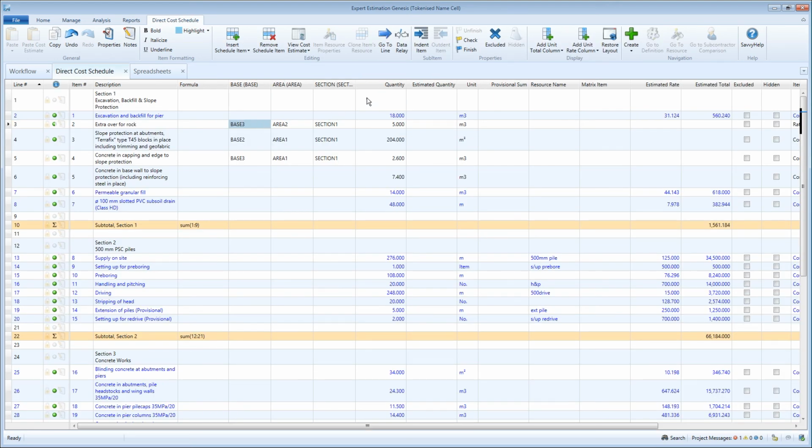The Tokenized Name Cell feature adds a greater level of optimization, customization, and time saving to managed defines. And that's an introduction to working with Tokenized Name Cell in expert estimation.